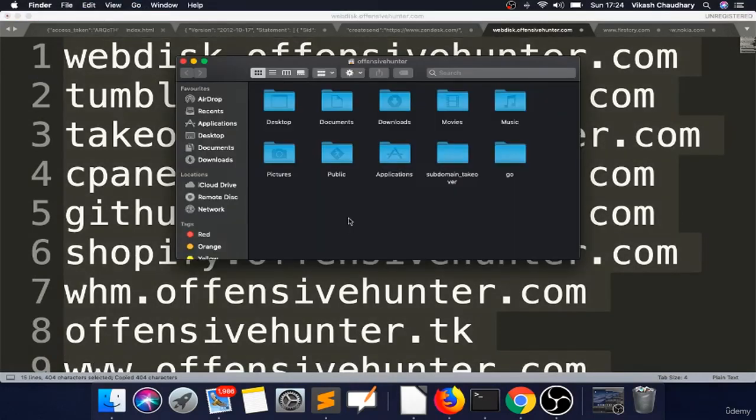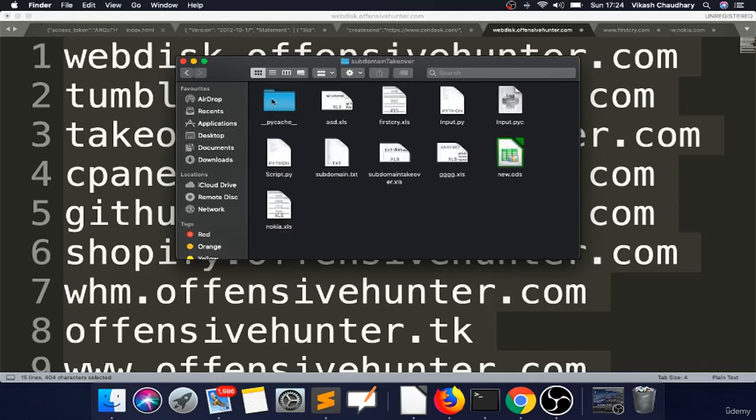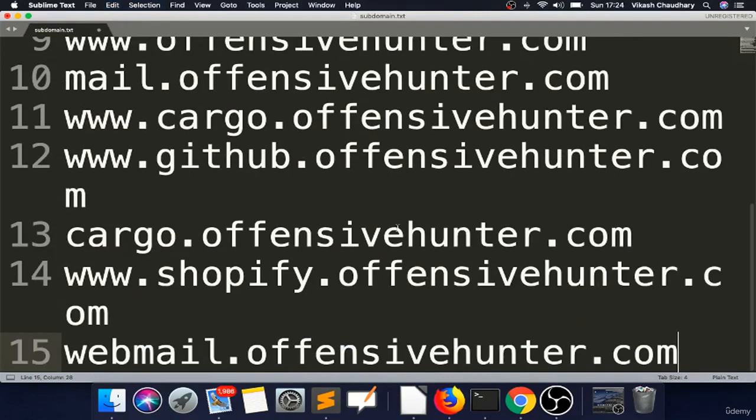Basically I made a script for bulk subdomain takeover checking. Let's go to desktop. There is an offensive hunter subdomain takeover folder. In that, this is a subdomain.txt file. I'll simply edit this file. Let's paste over there. Save. So I saved that file now.